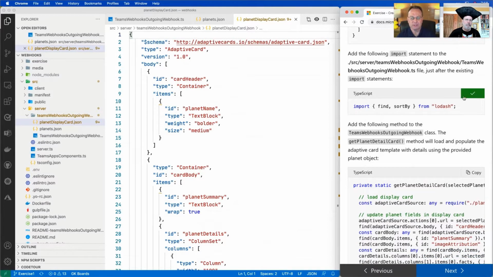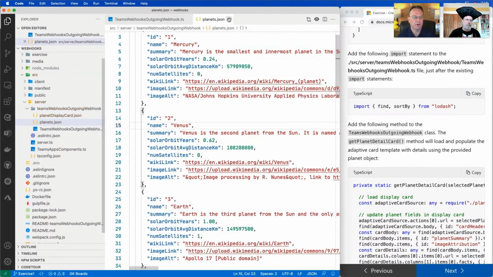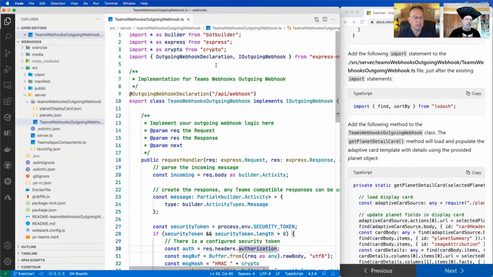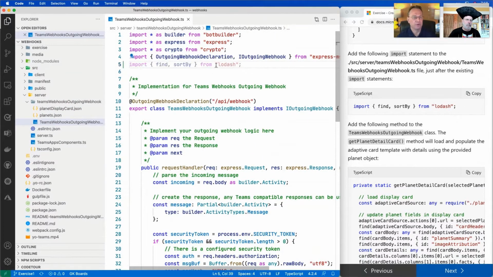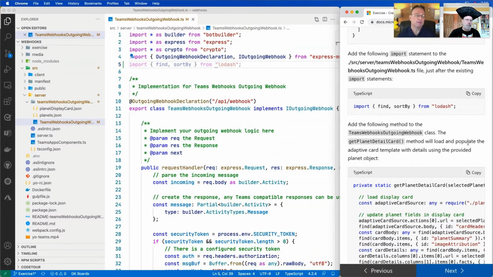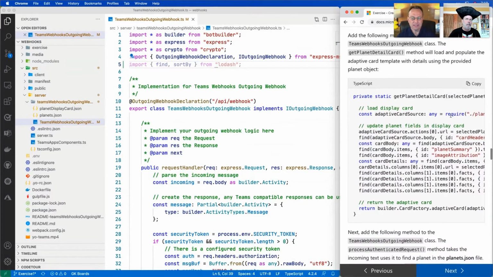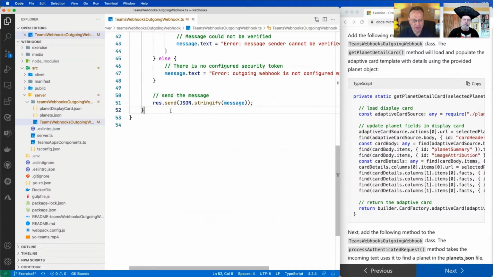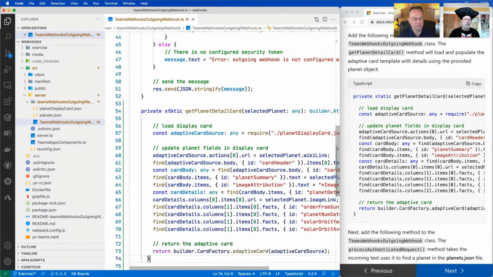So the first thing that they want us to do is at the top of our service, they want us to import our Lodash code. We're going to be using that in a little bit later in a function. That's going to be used just to find the planet in the array. As mentioned earlier, technically you could do that without Lodash, but that's what this exercise has you do. The next thing is we need to be able to get that card file and load it up. That's going to be done with this planet display card JSON we just showed. So I'm going to just copy this, and we'll go right to the bottom here, and we're going to add this in.